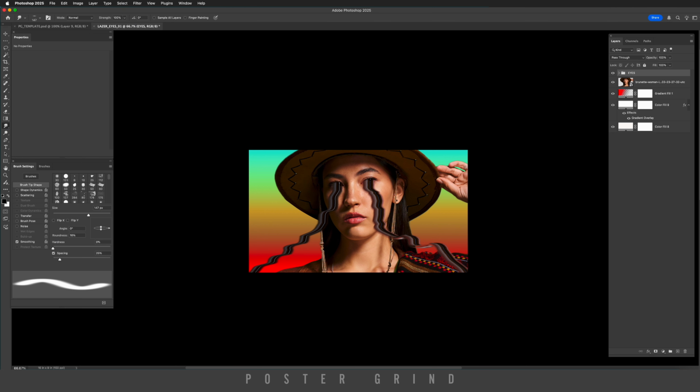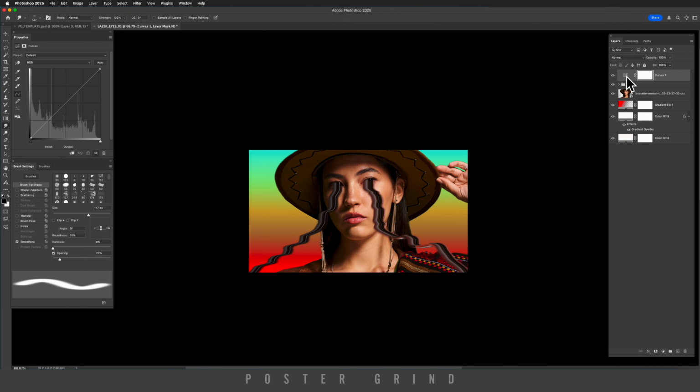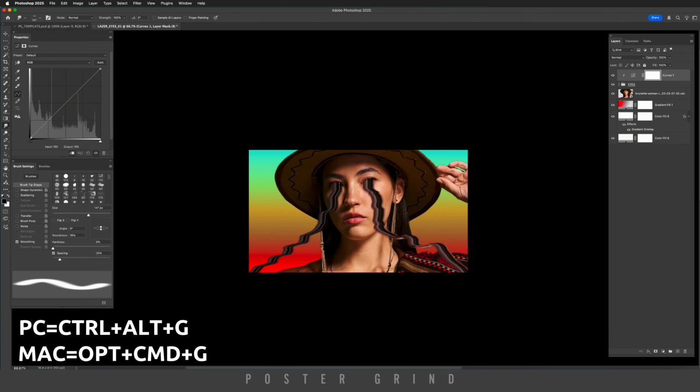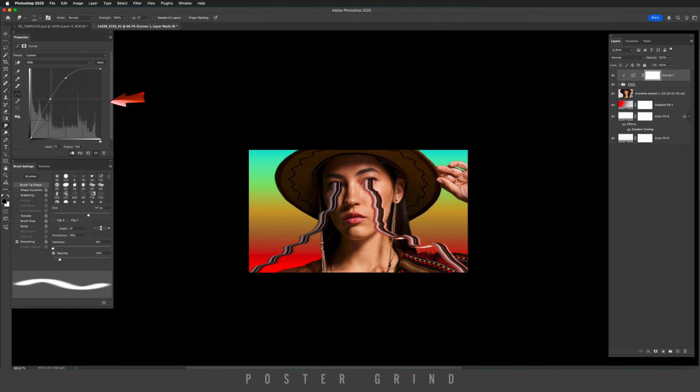Now what we can do is add some adjustment layers. So I'm going to go to adjustment layers, curves, and we're going to attach this curves to that eyes grouping so that this curve layer only affects that group. So creating a clipping mask, I'm going to hit Option Command G. Now we're going to mess around with the curves, create a really bright psychedelic effect on those eyes.